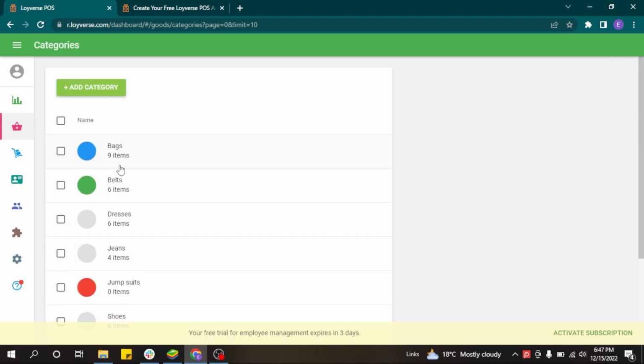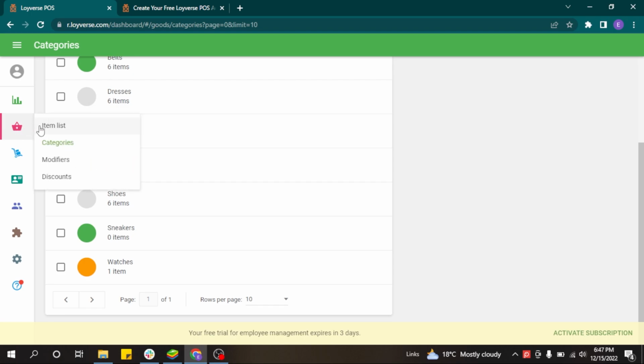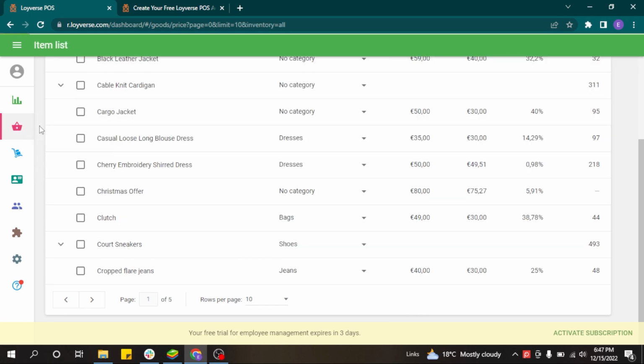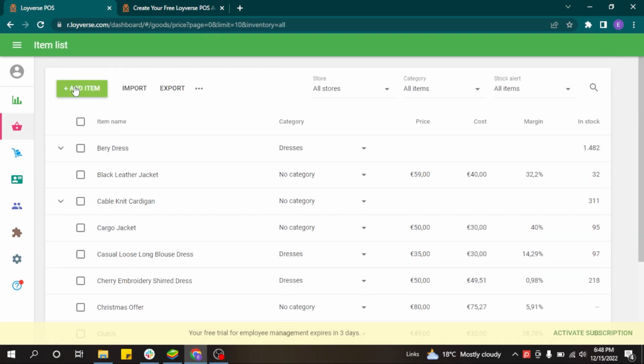watches. So after configuring my categories, I can go to the item list so I can add my items. Items can be added one by one from the back office, or in case that you have many items, you can import them in bulk.